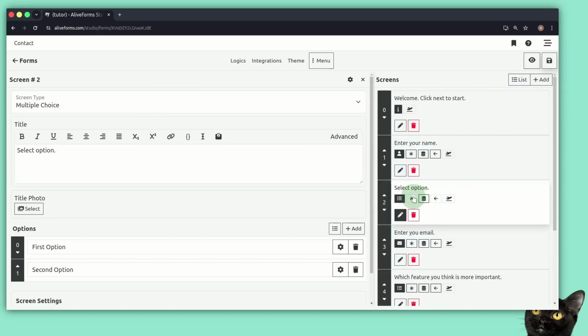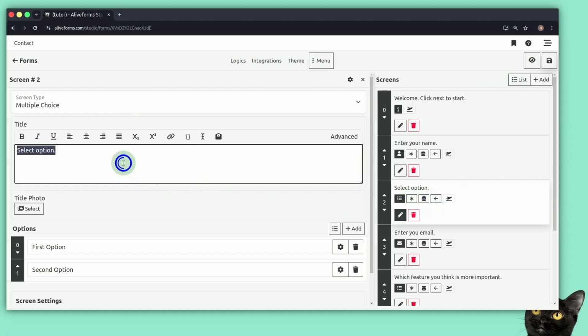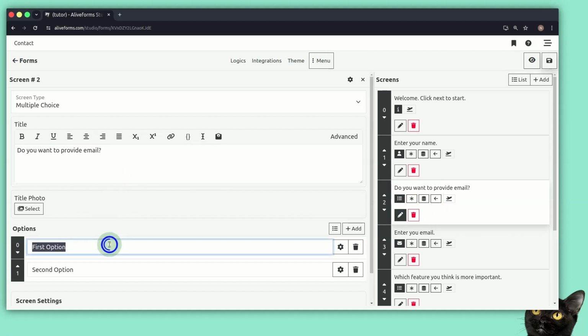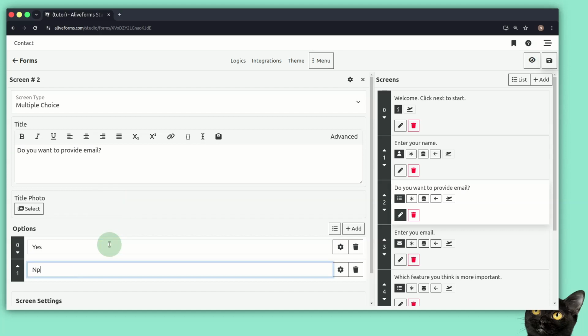I'm going to set it required, and also I want the user to be able to go back. And the title is: do you want to provide email? And the options are yes or no. So yes and no.